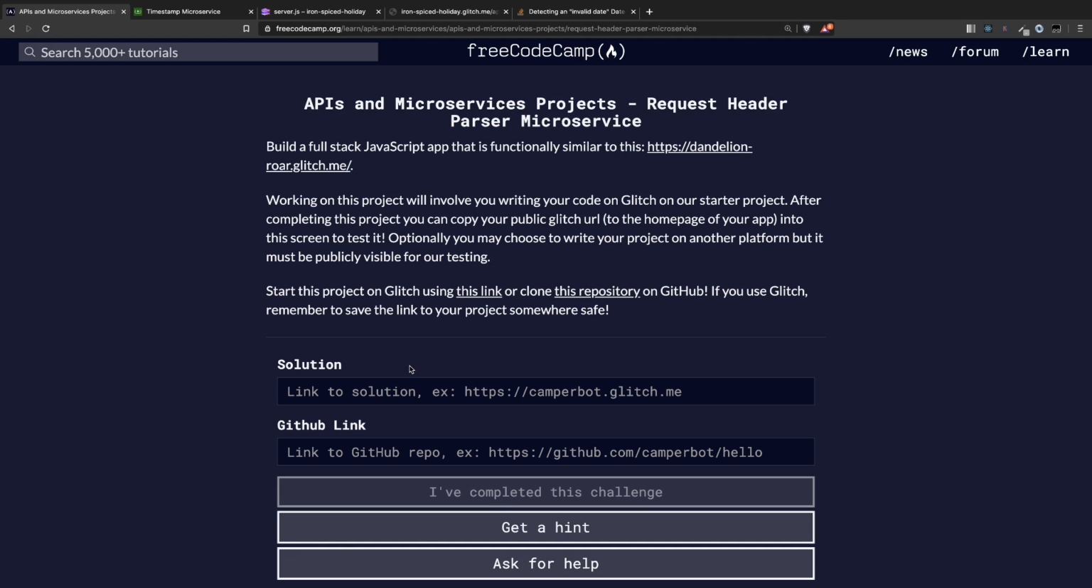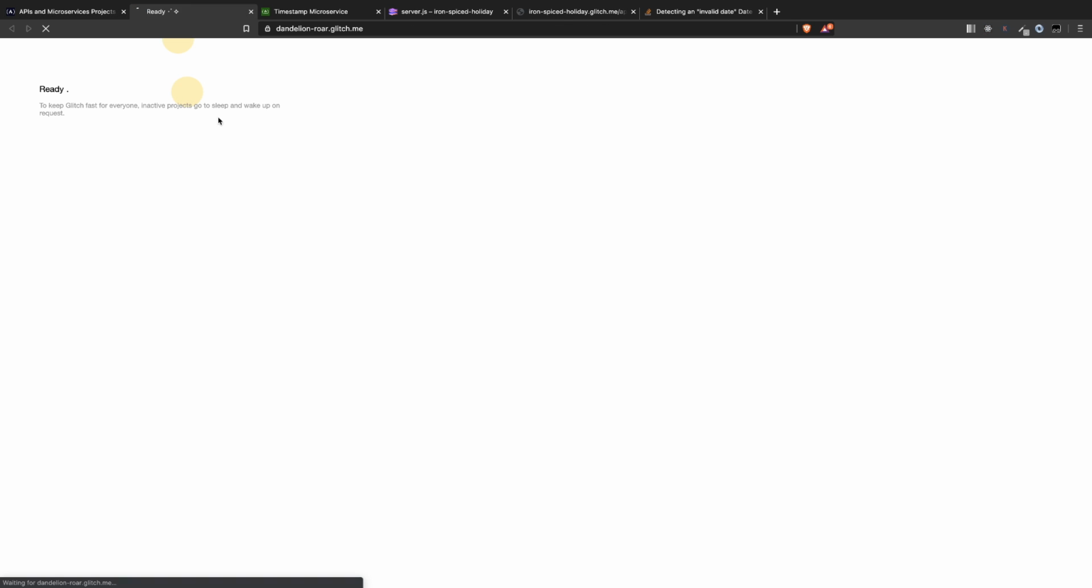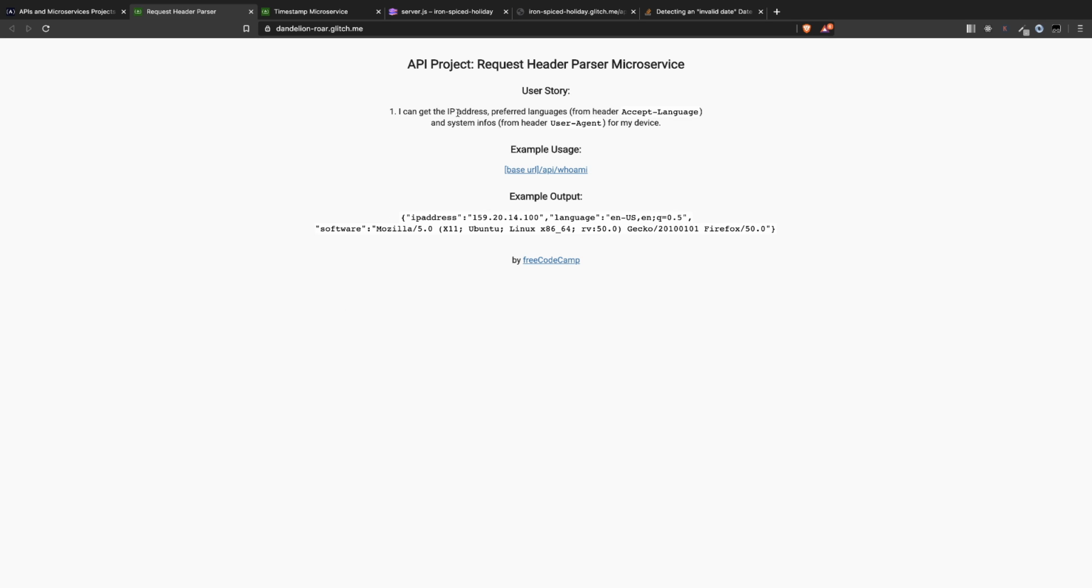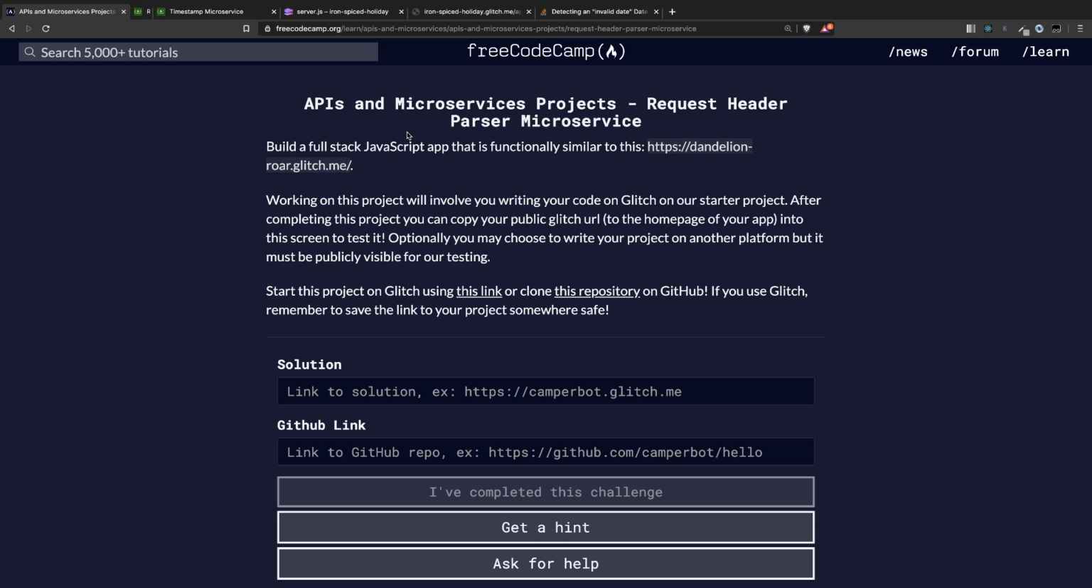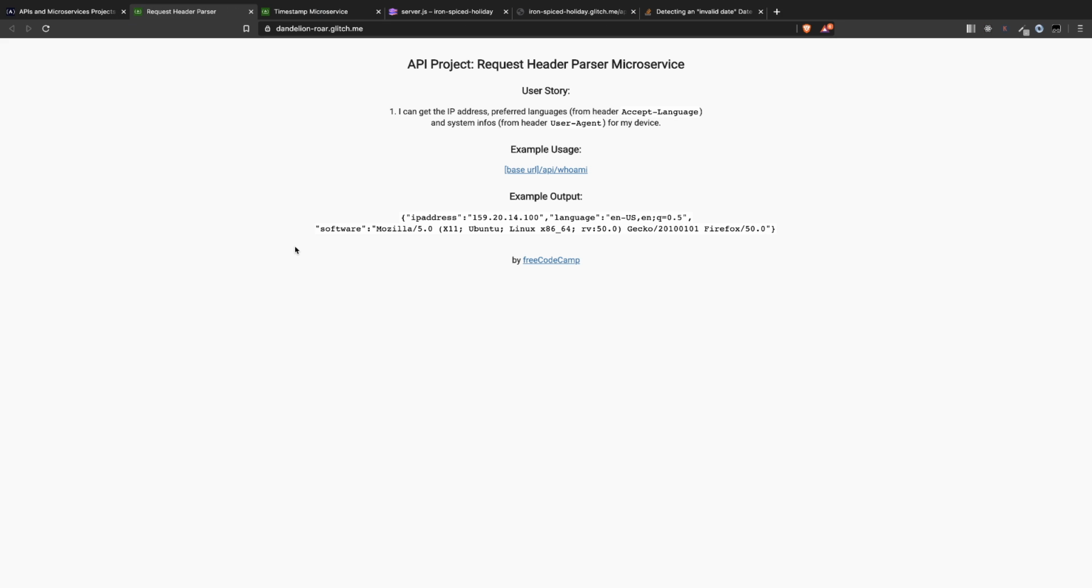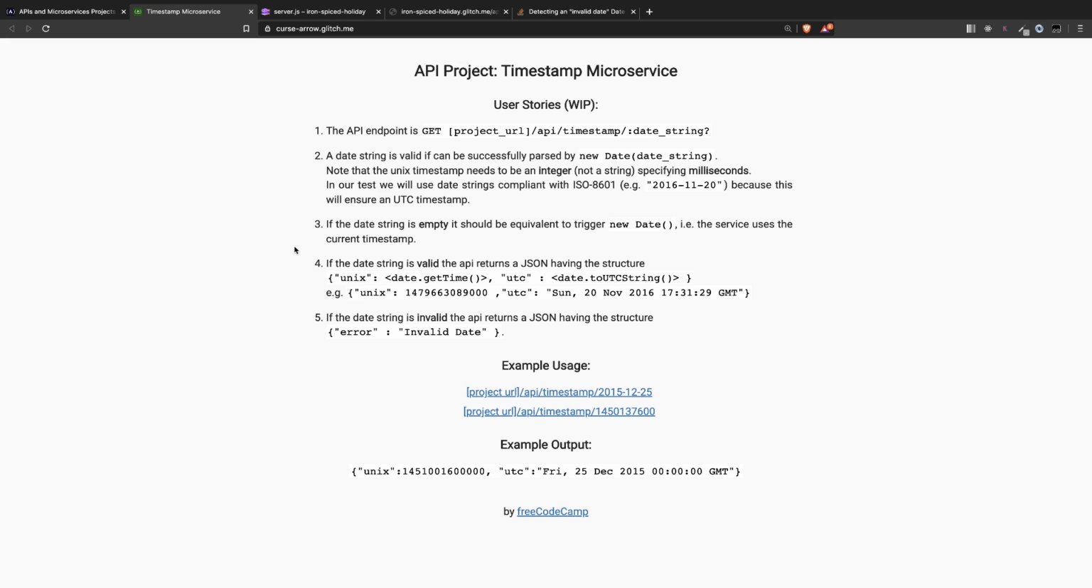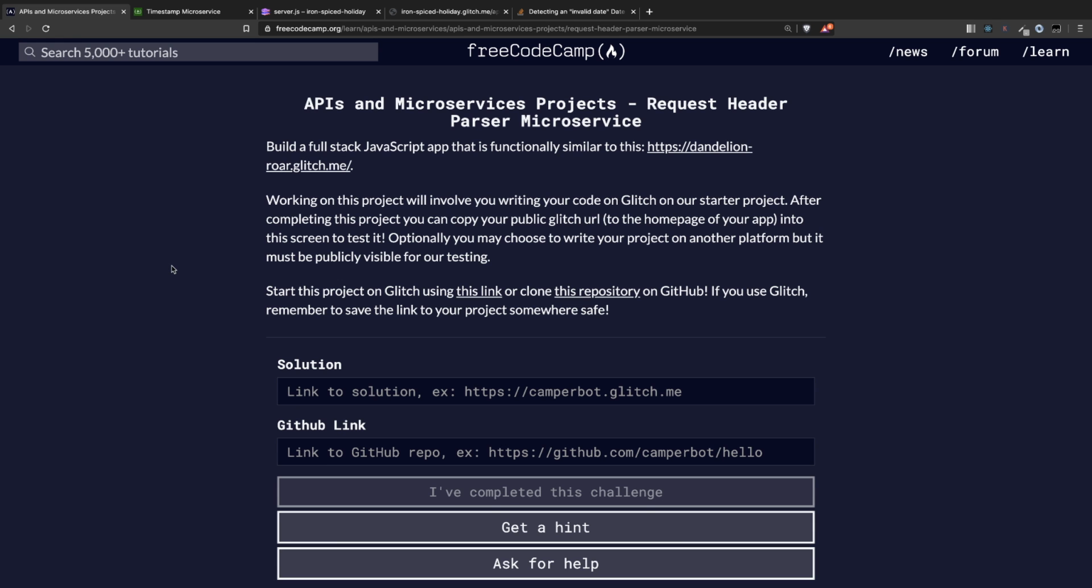Let's see, next up we're going to build the request header parser, where I can get the IP address, preferred language, and system info. Alright. Good. Now for this project, I'm going to take a little break and start another live stream as I want these projects to be separated. If you want to follow along for the second project, I'll be right back in 10 minutes or so.